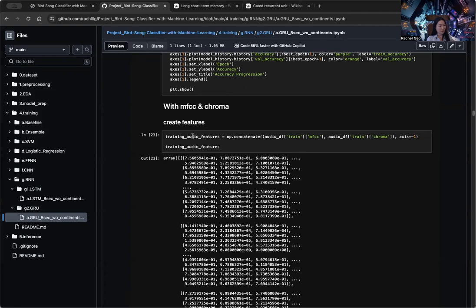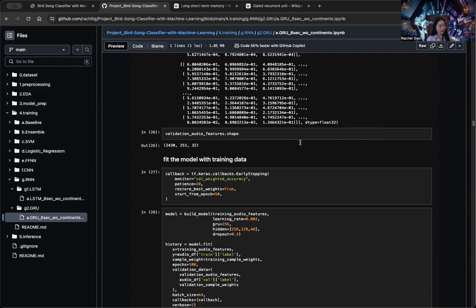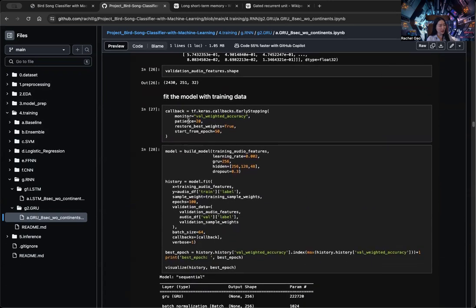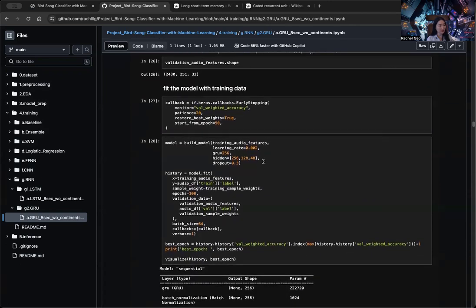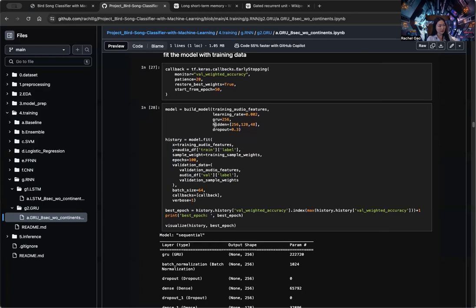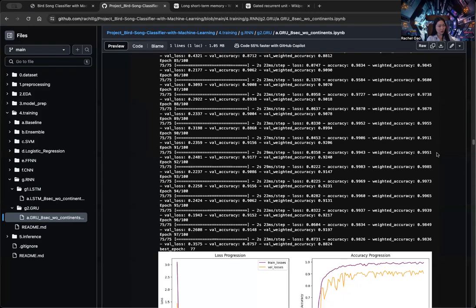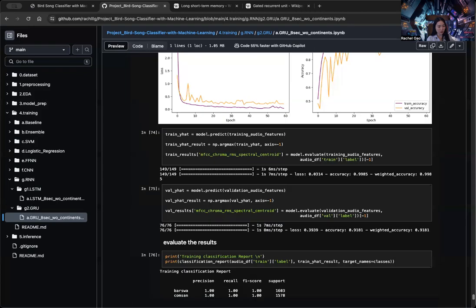And similarly, I'm using only the audio features. For the GRU-RNN, I use the same hyperparameters as LSTM, with the same learning rate, same initial node size, the hidden layer size, and the dropout strength. And here's the training progression. And I'm just going to scroll down to the bottom.